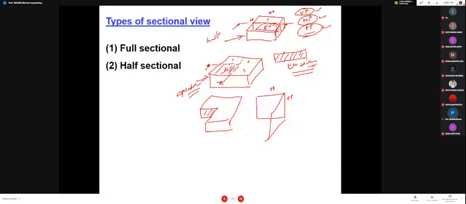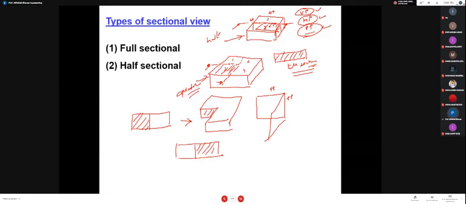Then if I want to draw its front view, my front view will be like this. The sectional view will be visible in the front view as well as in the side view. If I draw the side view, in the side view also I will have a section view, with the cutting plane in this format. In the half section view, we remove the quarter portion. In the full section view, we remove the half portion, so we will have only one section view. Either the front view, the top view, or the left or right side view will be a section view.